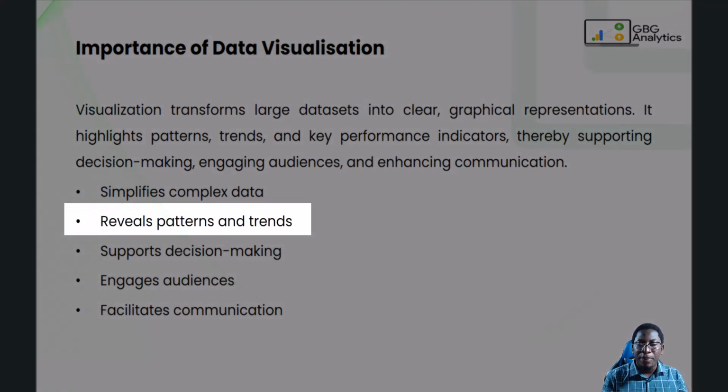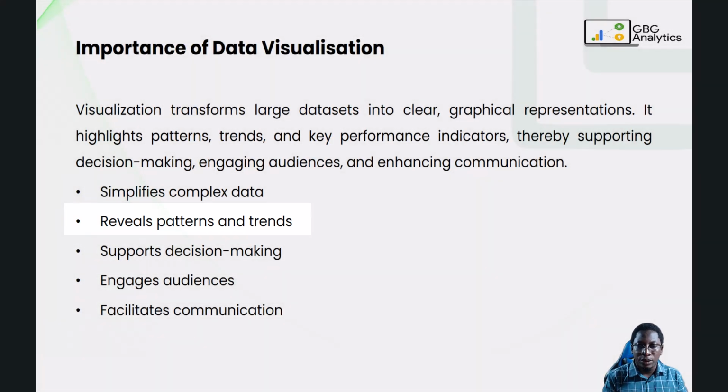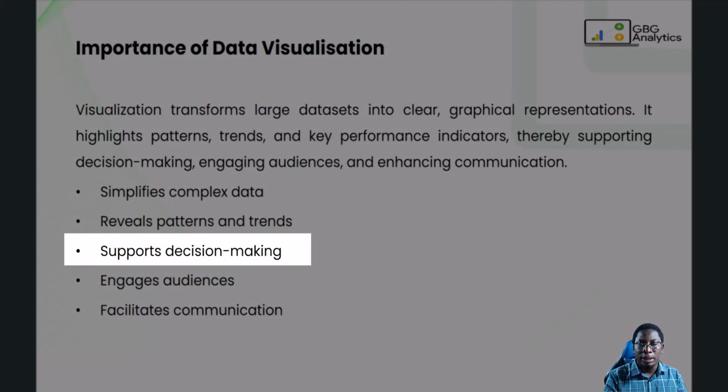Two, it reveals patterns and trends. Visual tools help us understand relationships such as correlations or trends, which often lead to new insights and hypotheses. A scatter plot, for example, may uncover a possible relationship between study hours and exam scores. Three, it supports decision making. Clear visual evidence provides a persuasive basis for conclusions and recommendations. A well-designed dashboard, for example, can quickly highlight key performance indicators, enabling informed decisions.